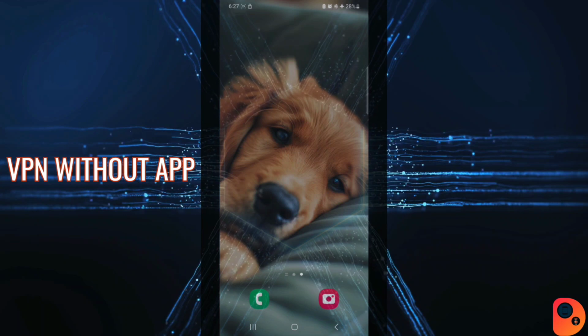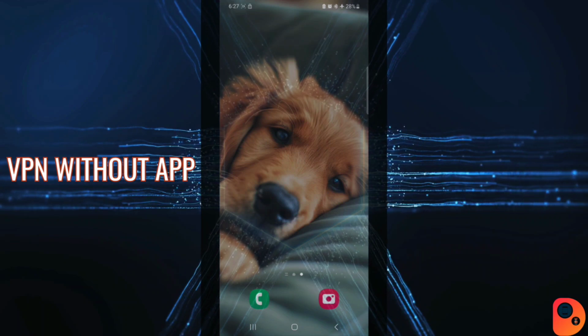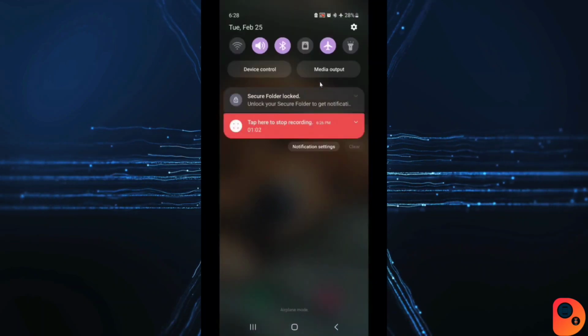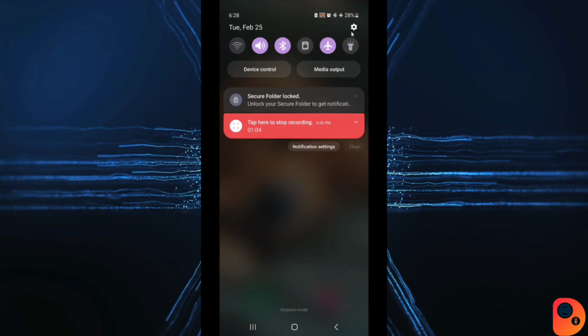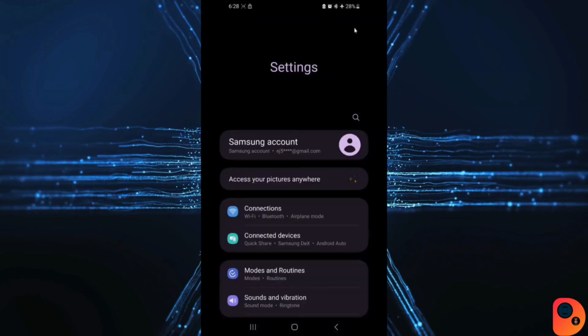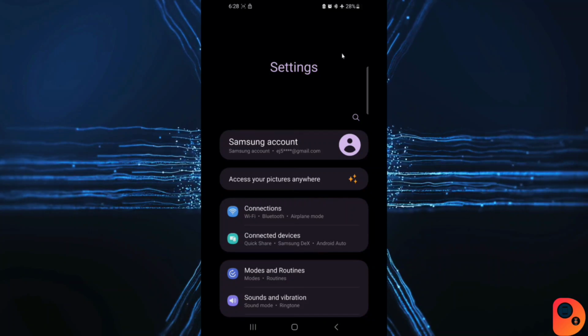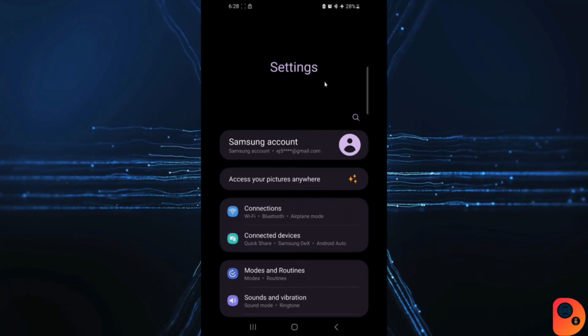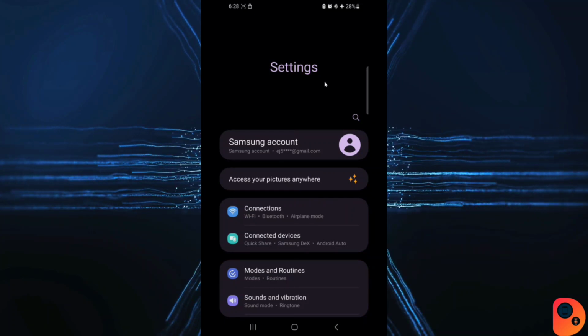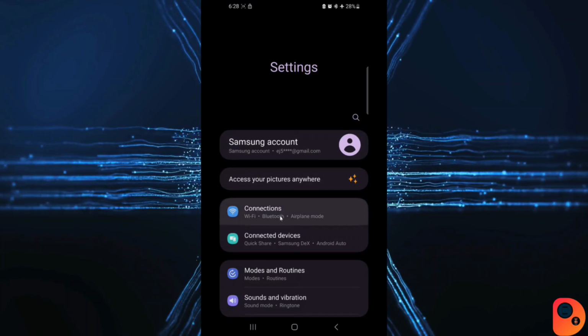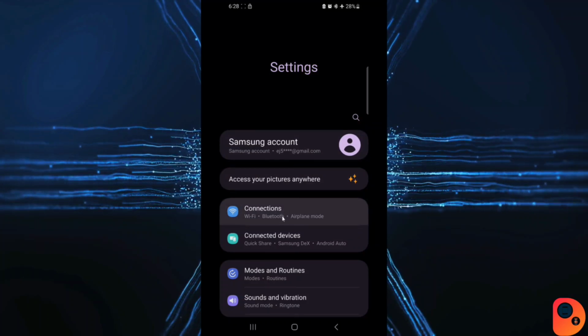To get started, go to your phone settings by swiping down from the top of your screen and locate the gear icon in the top right corner of your notification panel. Tap on it and then you will be able to access your device's settings menu. Once on the settings page, head to Network and Internet or Connections depending on your device and tap to open it.